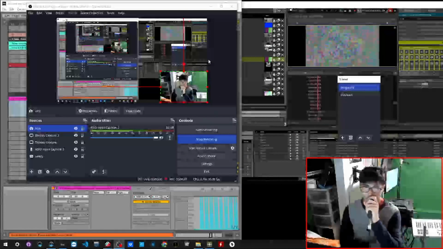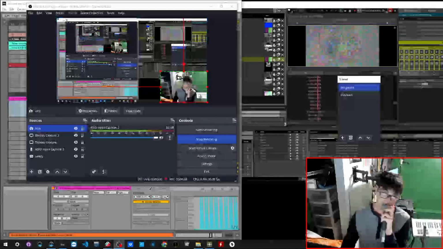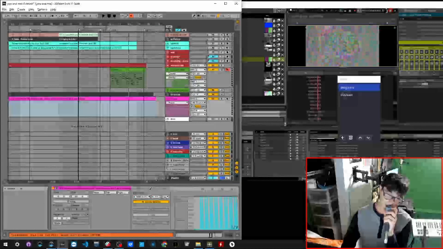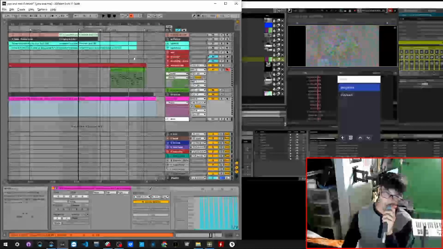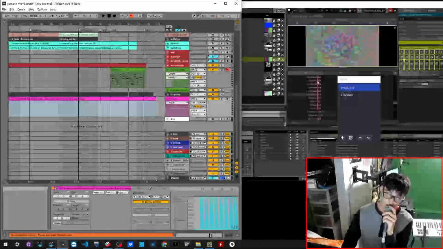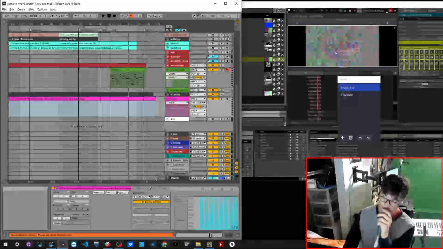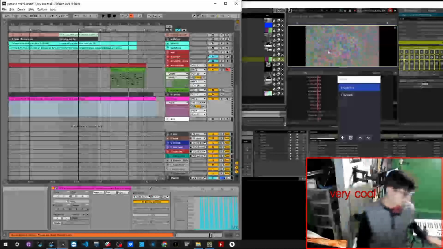I'm automating some stuff here. What's nice is that you can just draw in automation in Ableton, which I'm very much used to, and also you can use some of the same automation lines that you've already drawn. You can copy and paste them to totally match up the audio and the video. All right, very cool.